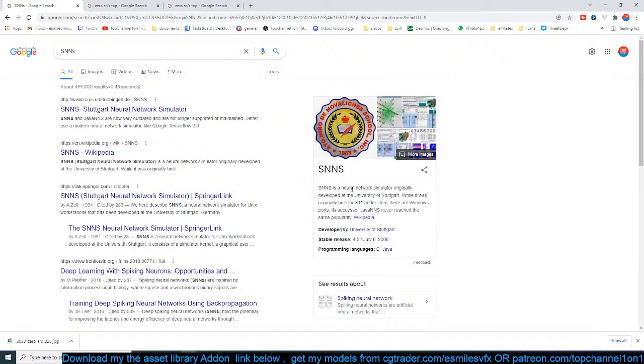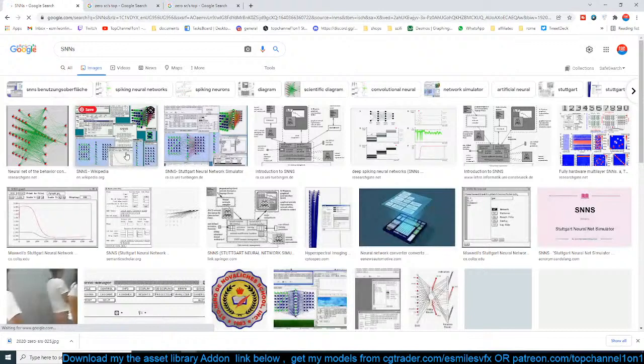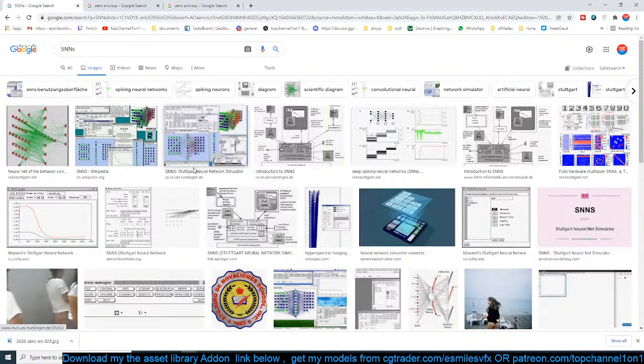So SNNs are neural network simulators originally developed at the University of Stuttgart. While it was originally built for X11 and Unix, there are Windows ports since. I'll check this out and let's see. So it's like a processing algorithm or something like that.